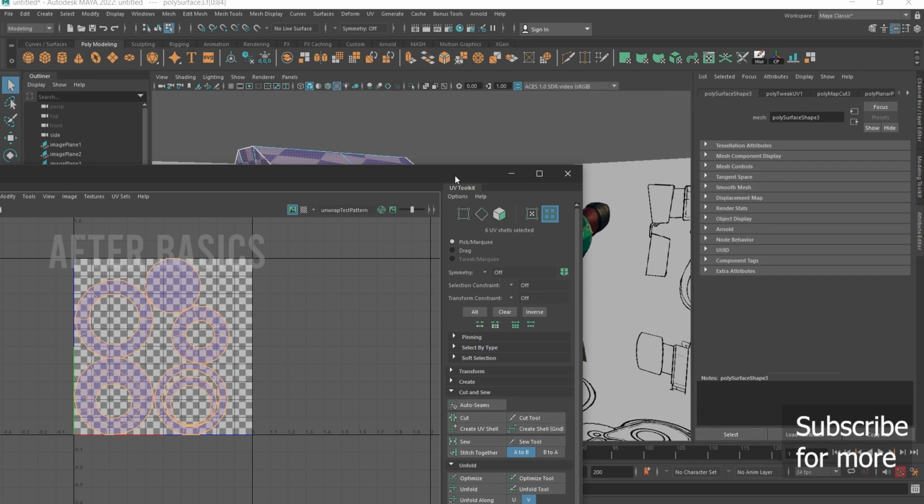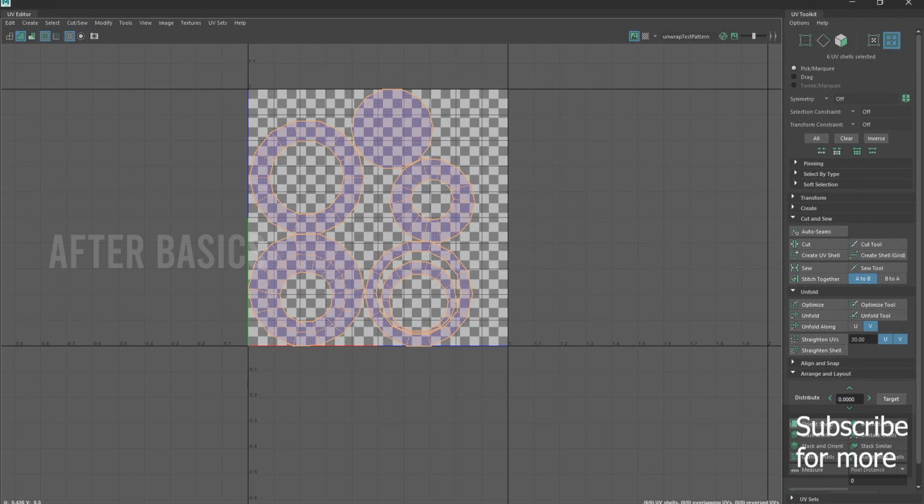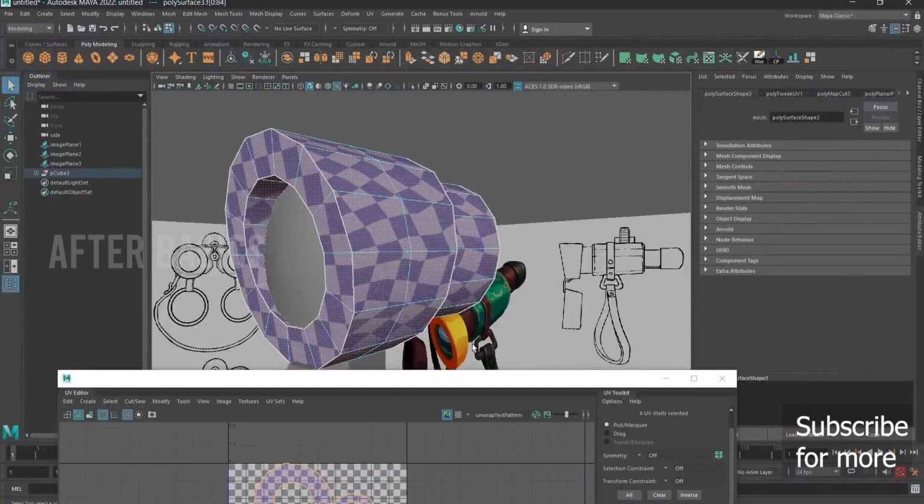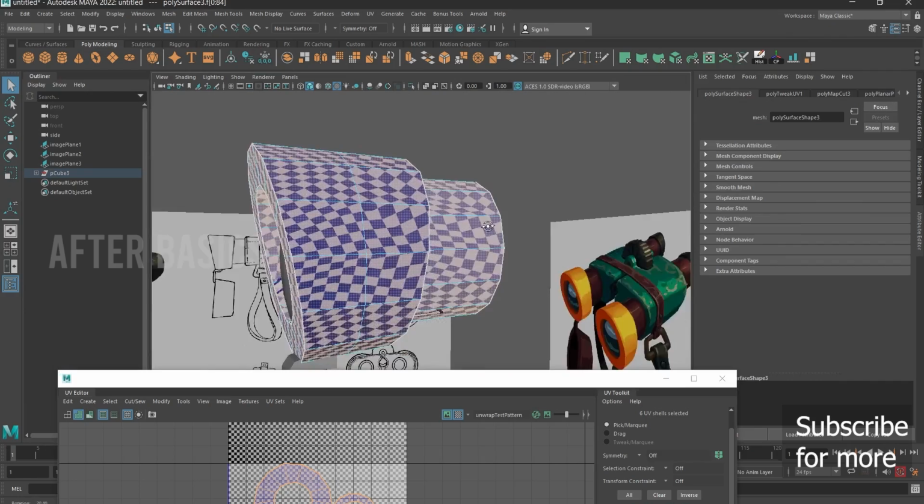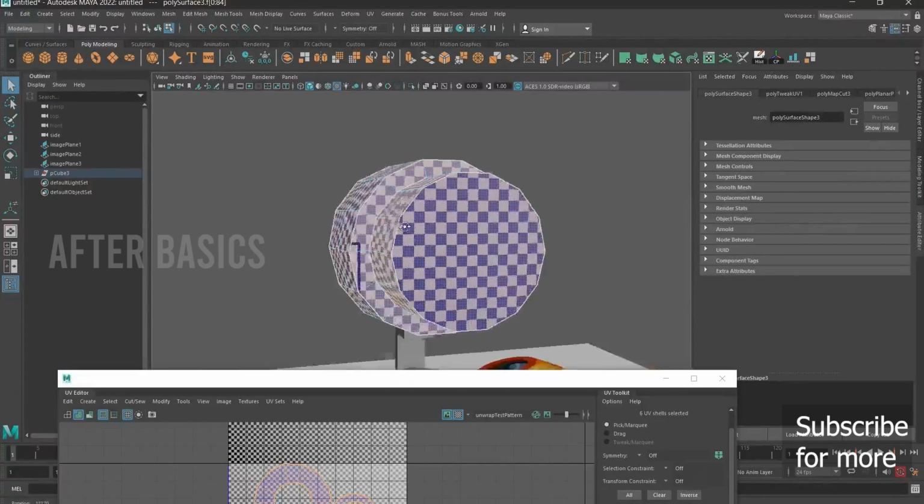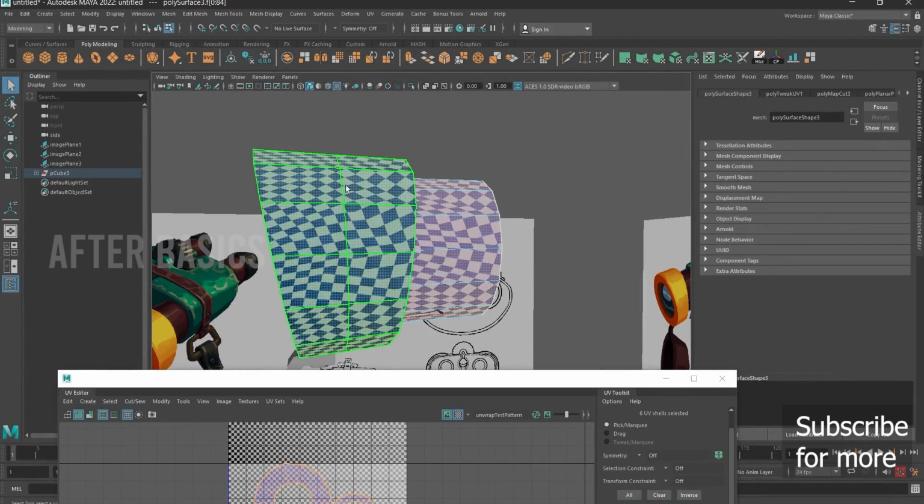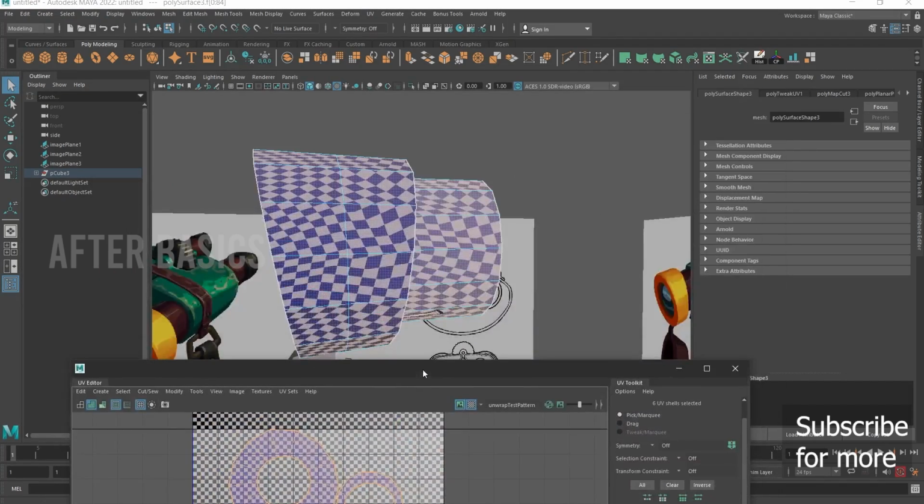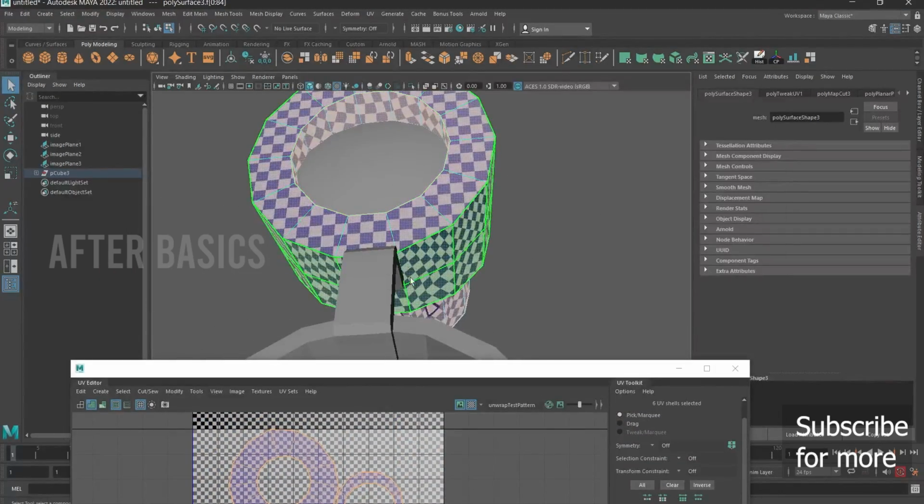So let's select all of them and go to this unfold. This already unfolded, so doing again nothing happens. Then layout. Okay, doing this layout is fine. Okay, so we get like this. We need to correct these parts. So the reason is because we didn't add a cut in here. That is the reason.